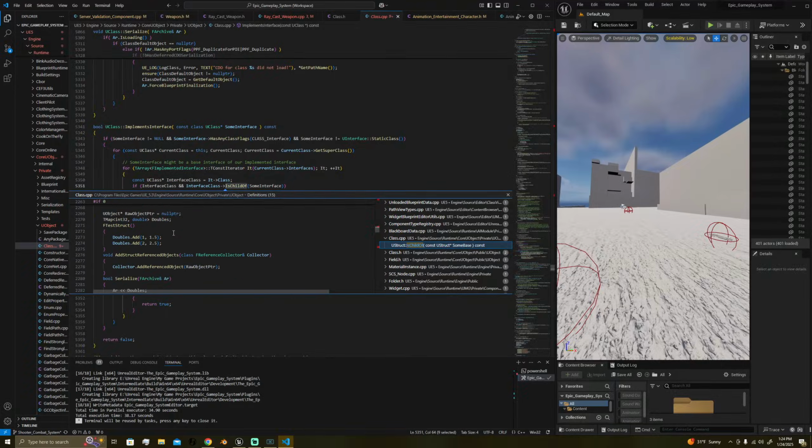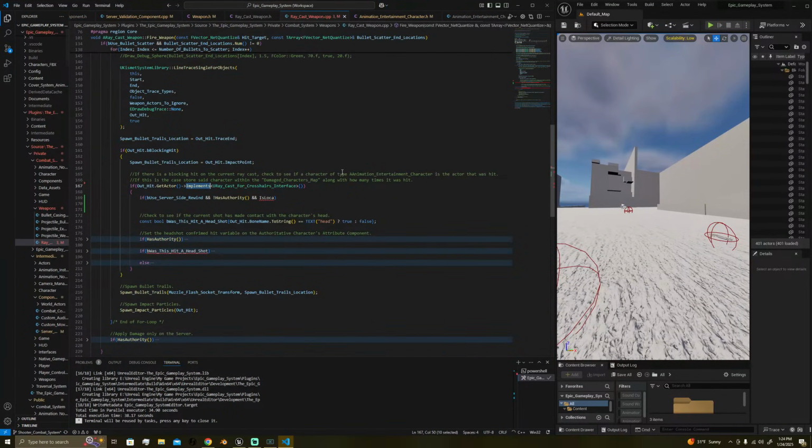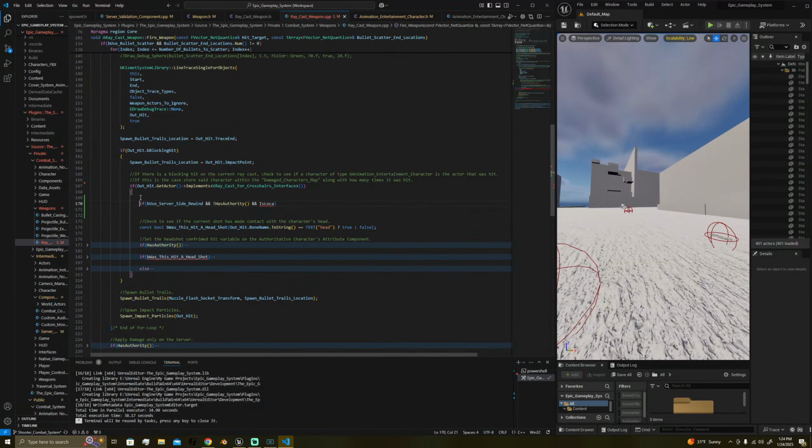Okay, so this is all right. It doesn't look like it's casting. So I'll just leave this here, and I think I'm gonna have to cast. So I'm only gonna cast. I'm gonna create a variable here, and I'm only gonna cast if we have to use server-side rewind, right? Because I prefer not to cast.